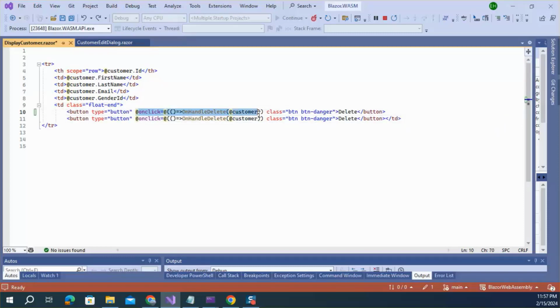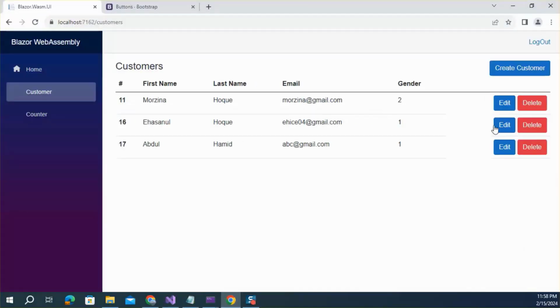Let's remove this one and change this delete text to edit. And here I'm adding a bootstrap class, button primary. Let's save and let's see in the browser. Here we can see the edit button.